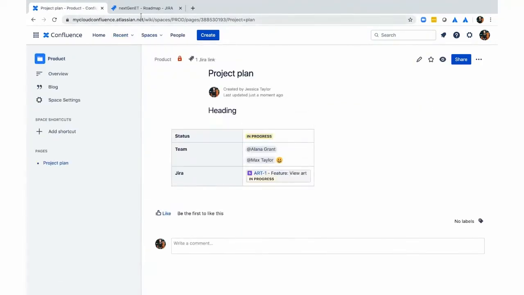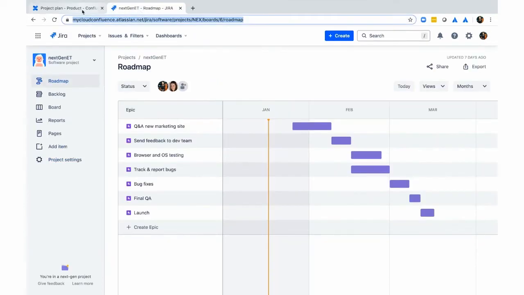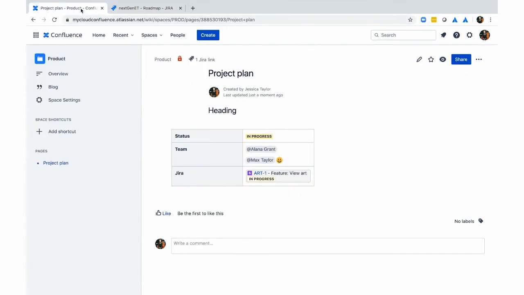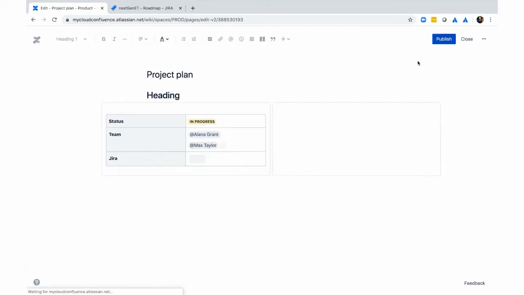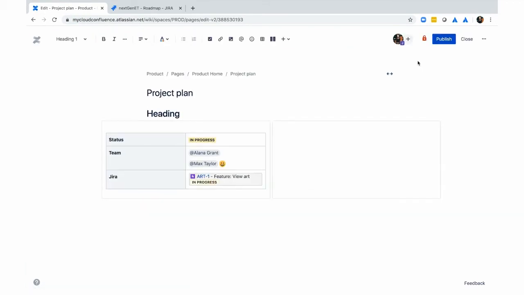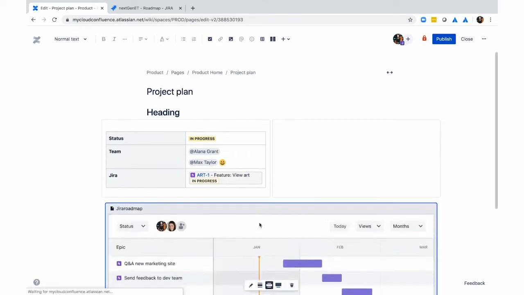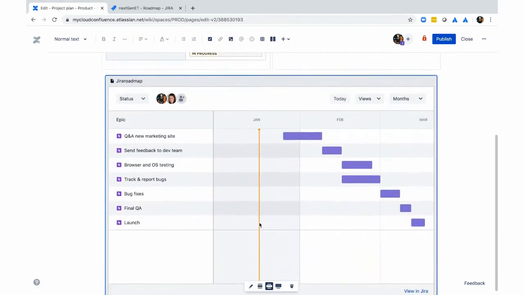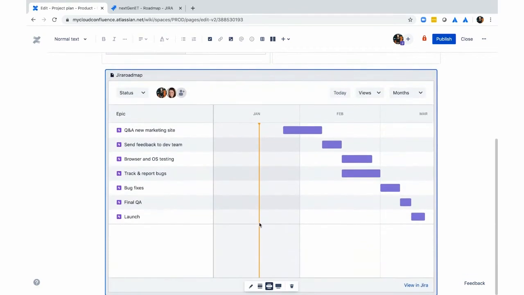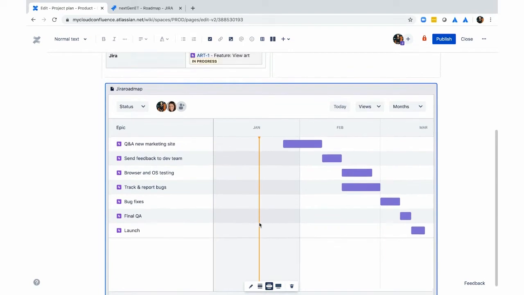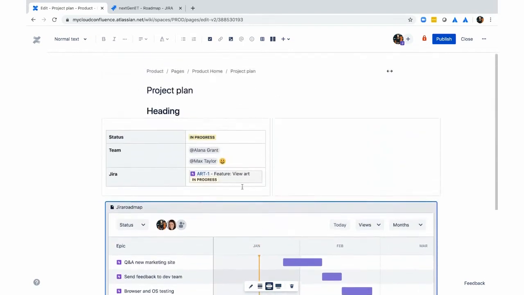If you go to Jira roadmaps, you can just copy the URL straight from the Jira roadmap and then navigate back to your project plan to embed it. Simply add the link to your Confluence page and the Jira roadmap will appear on the page. This is great to give stakeholders visibility into milestones or date changes. Instead of having to always have them log into Jira, they can just go to a Confluence page and see that Jira roadmap right there.